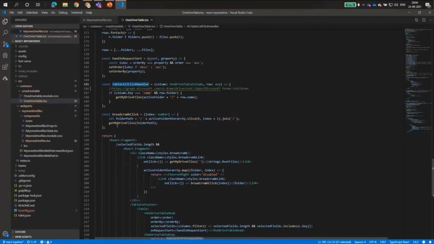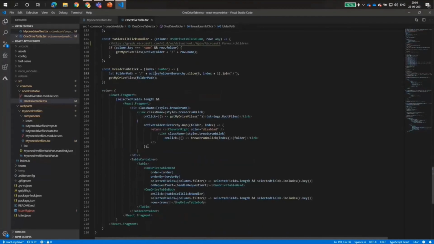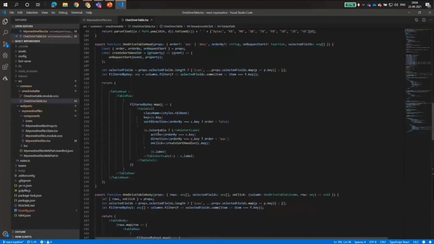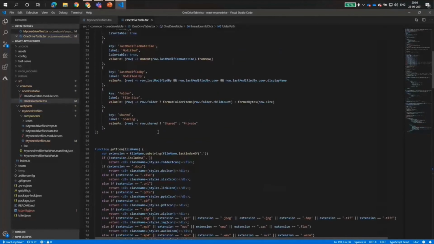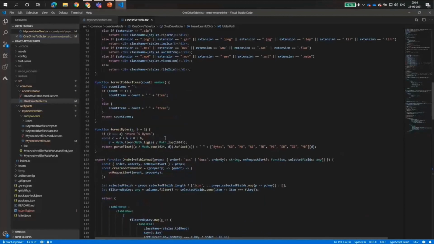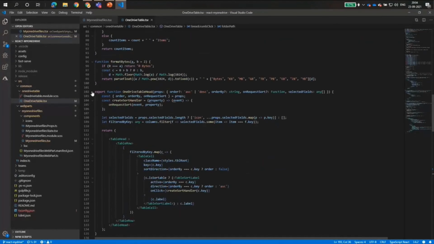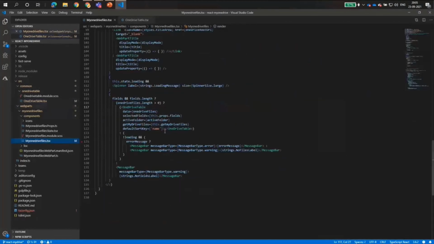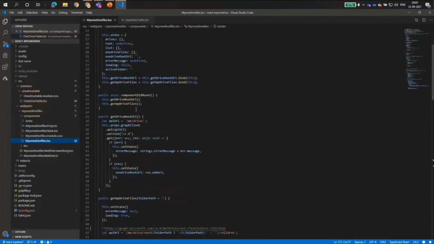Right, and the same goes for the breadcrumb. As soon as the breadcrumb is clicked, it gets the current folder hierarchy and makes a drive API call. Before going to the table container and everything, I just wanted to walk you through the methods wherein we are getting the data. So it would be in the main component file.